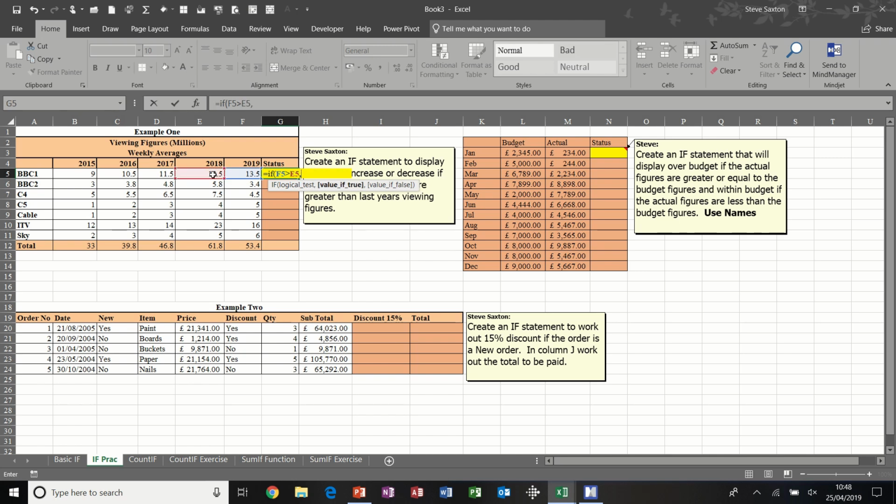If that is true, I want the word increase to appear. So I'll put the quotes and then another comma. If it's false, I want the word decrease to appear, inside quotes, close the brackets, and tick, and then I can pull that formula down like so.